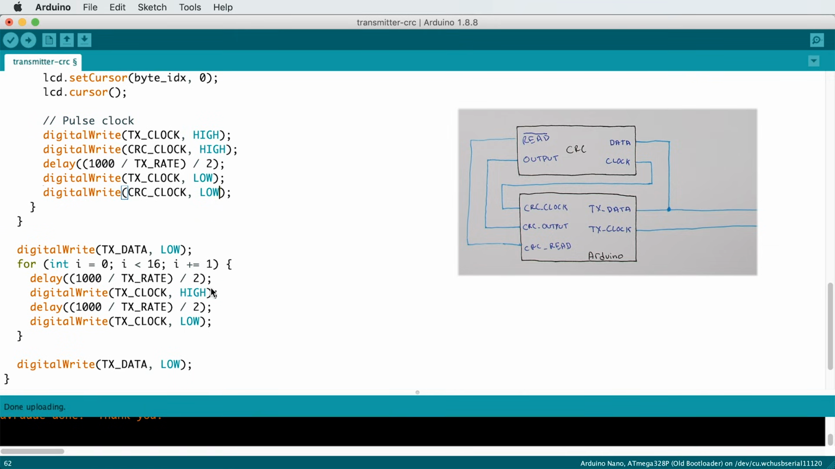But then here, we're going to send our 16 zeros. And so when we send our 16 zeros, we don't want to pulse the transmit clock, we want to pulse the CRC clock. So this will send the 16 zeros now just to the CRC circuit. So at this point, let's actually give this a try and see if it's working so far.